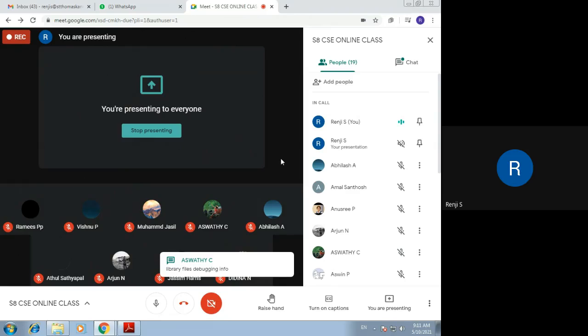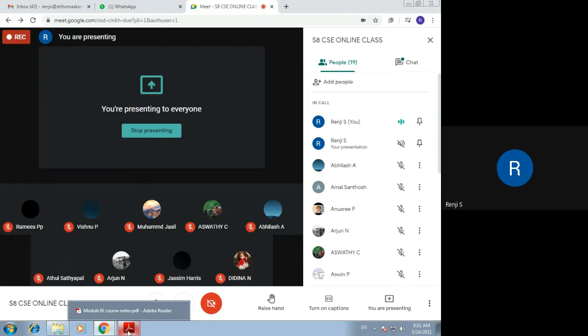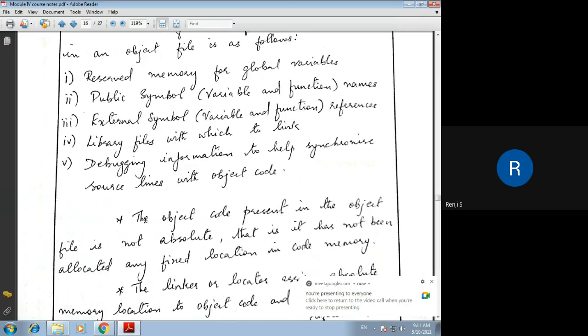Okay, library files and debugging information. The library files with which my module is to be linked will be stored in this OBJ file, and also the debugging information. Whatever information we have obtained as a process of debugging will be listed in this file. So these are the main contents of the OBJ file.